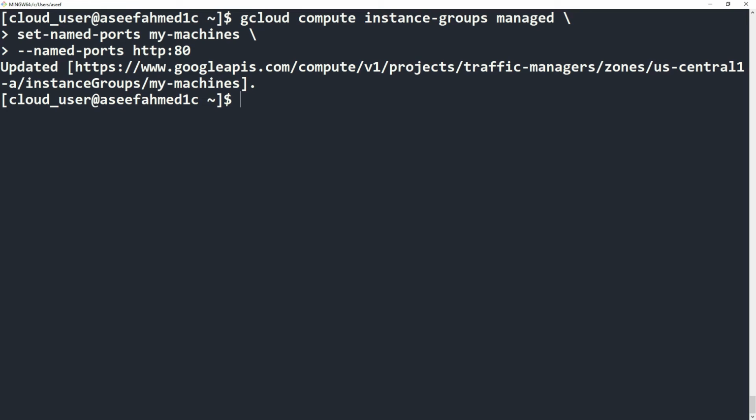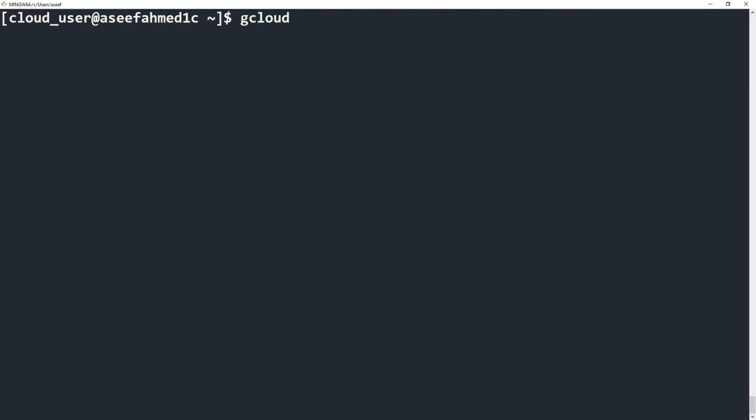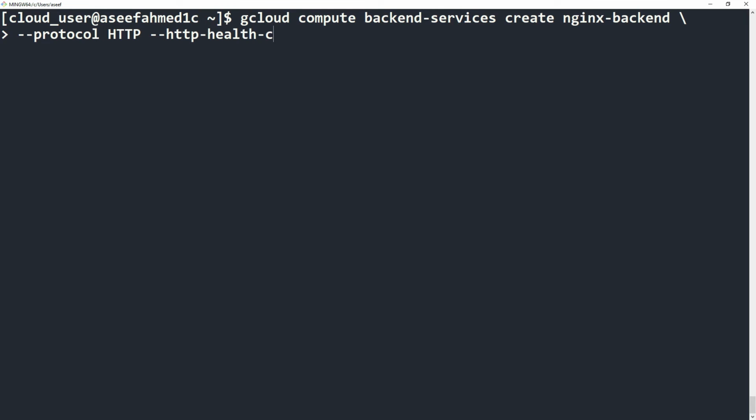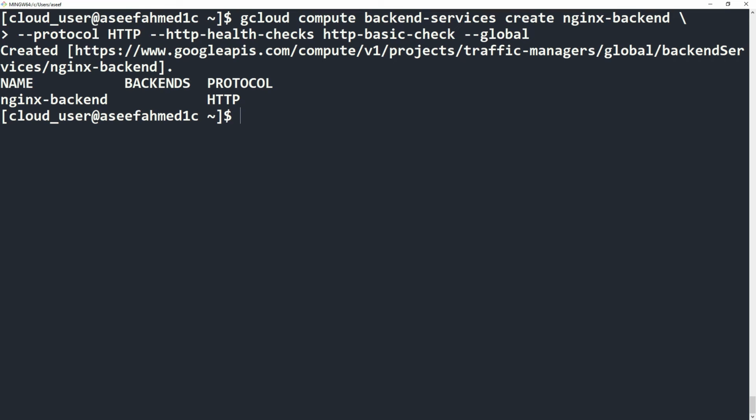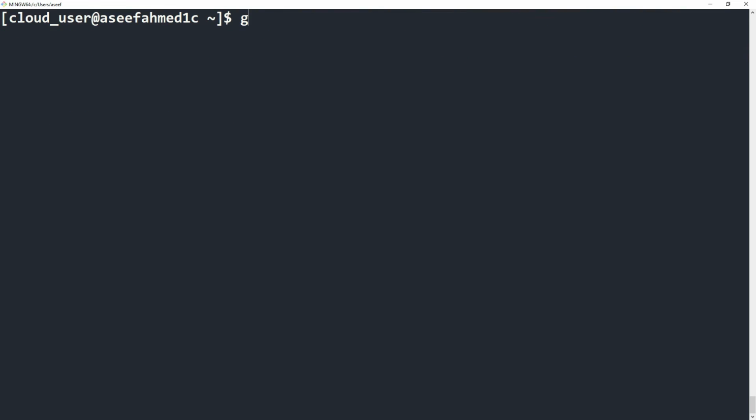Then create a backend service with gcloud compute backend services create command. Specify the protocol for the incoming requests. Also specify the health check for checking the health of the backend service. Finally, add the instance group to the backend service with gcloud compute backend services add backend command.